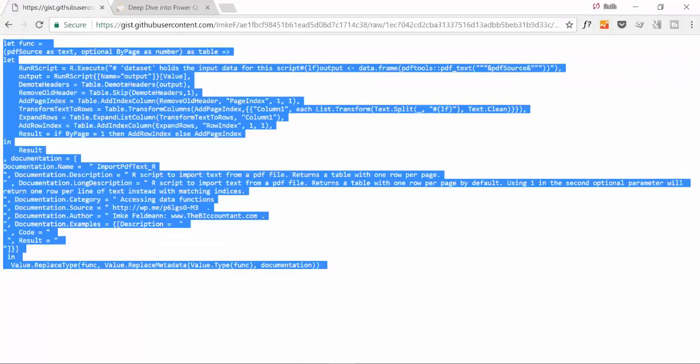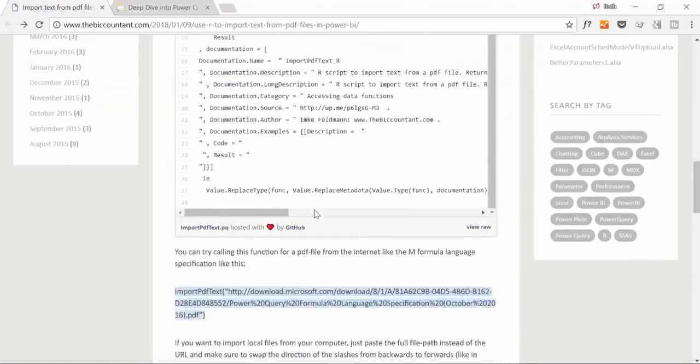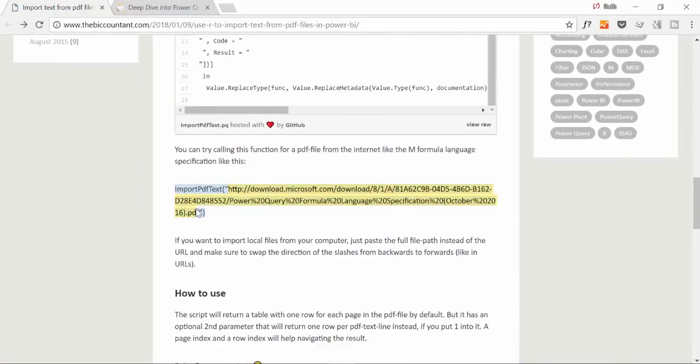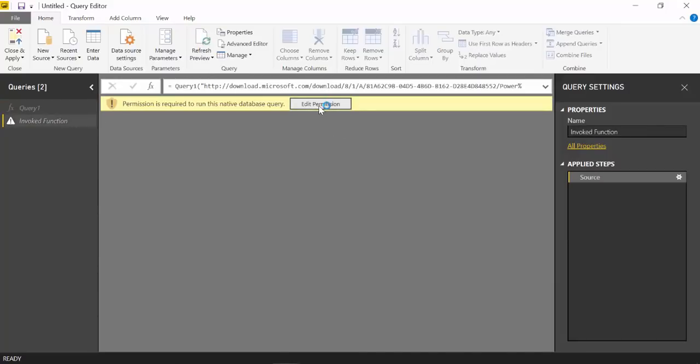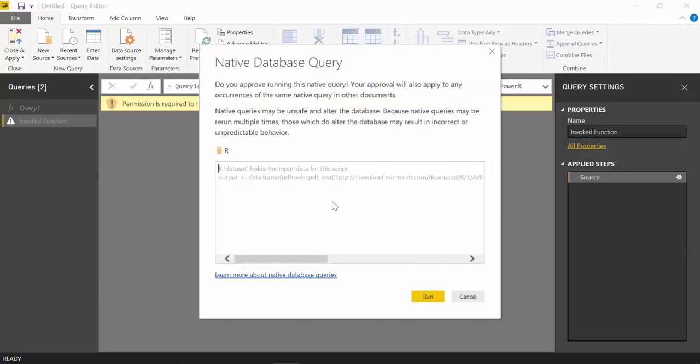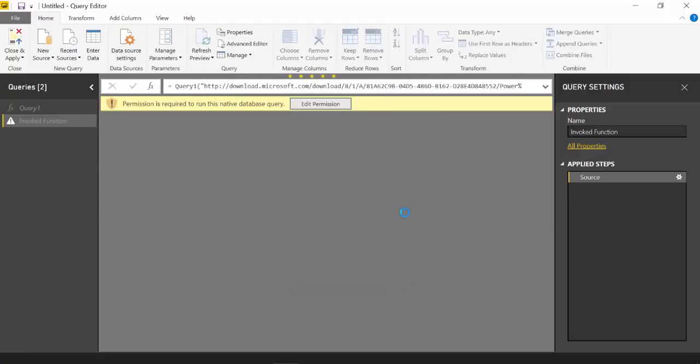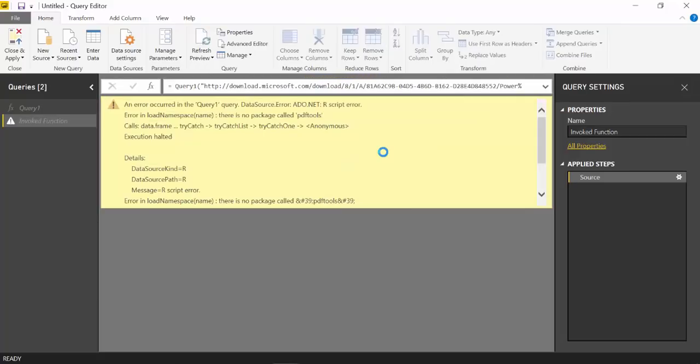She has an example for us to use. So let's do that. It says this is an example of a PDF. We copy the link to the PDF, go to Power Query again, paste it in there, and click Invoke. And this is the beautiful part of it. This is actually using R. And you don't realize it until you start to see things like that. Let's talk about that a little bit more in detail after we've tested this.